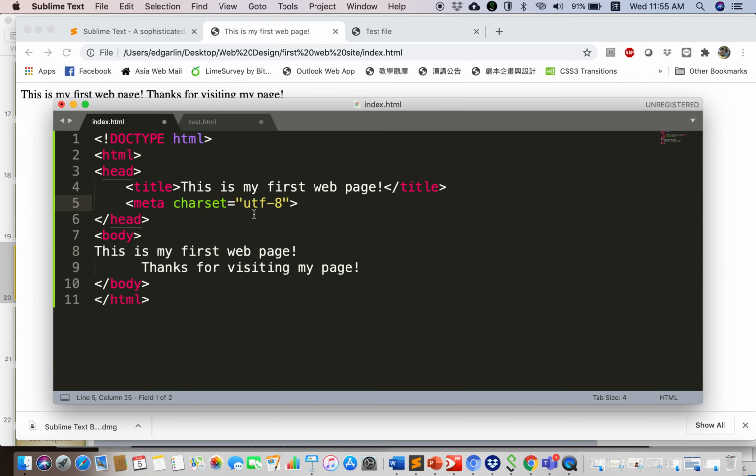Okay, so please practice this. You can write some text in the body part and see the result when it is displayed in the browser. Okay, so please practice this.